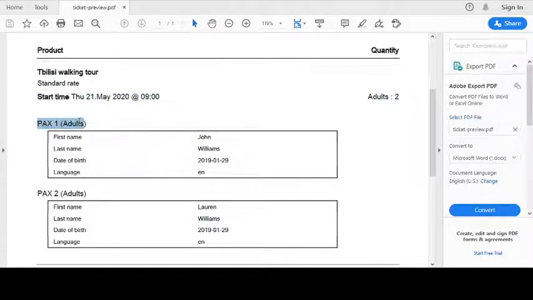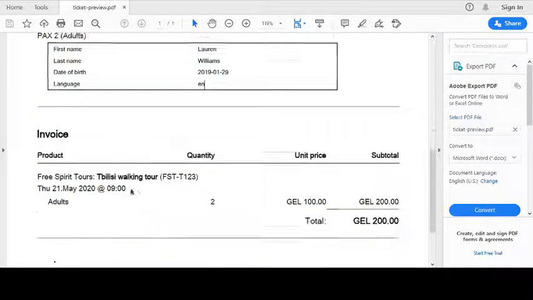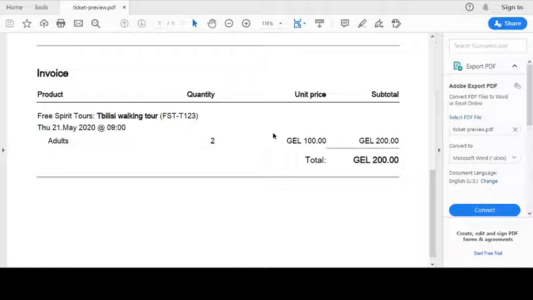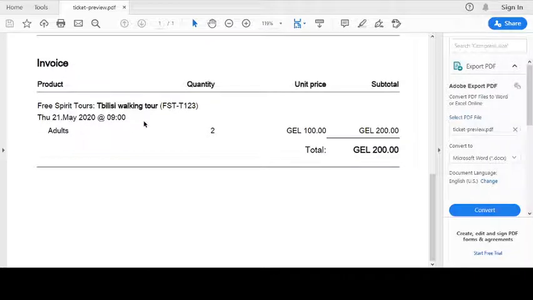And if there are more than one packs, here it writes packs 1 adults. If it's a child, it will print here child. First name, last name, date of birth, and language. These are the things that I have put as mandatory, they need to mention. Here also the same, if it's a child it will be mentioned the child, and the invoice, what they have paid. So this is what the guest needs to know, and this is what will be sent to him in case he confirms. It was just a quick look at what the ticket will look like. I'll get back now to our Bokun page.